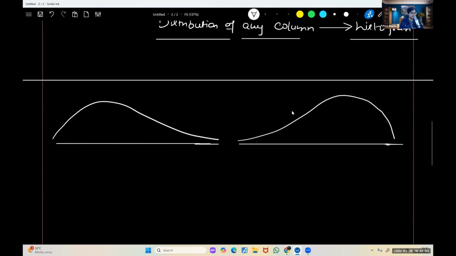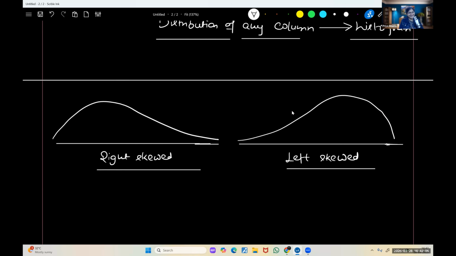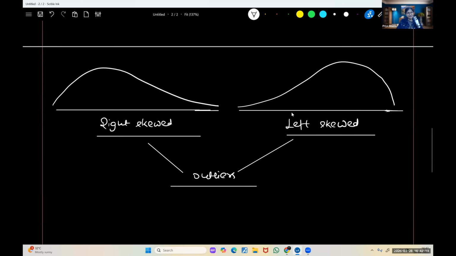In both the scenarios, in the right skewed scenario and in the left skewed scenario, it indicates that we have outliers availability. Yes, everyone? It indicates that we have outliers availability. Yes or no?